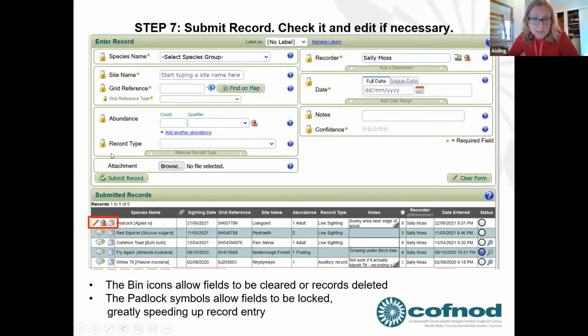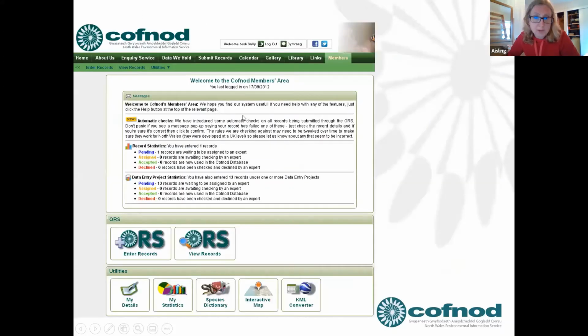The padlock symbols are really important. You'll see them next to each field. And if you're entering a whole batch of records of the same species, for example, if you lock down that field, then that information will be kept every time you click Submit Record. And you might want to do the same for the date and the recorder name, and just change the species name if you're entering a whole list from a particular site, something like that. Now, that's enter records in a nutshell.